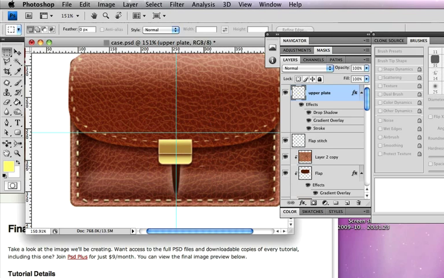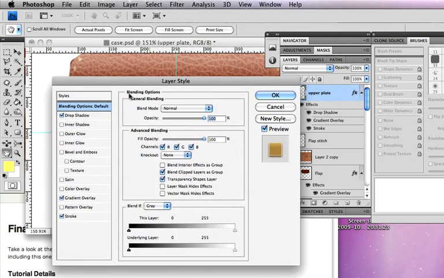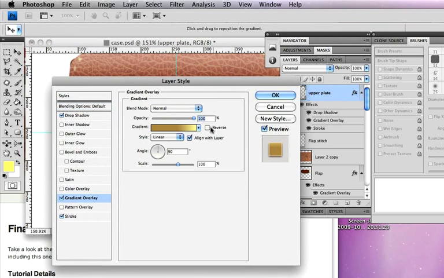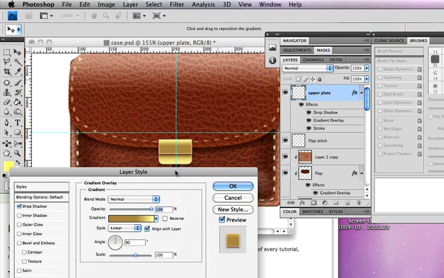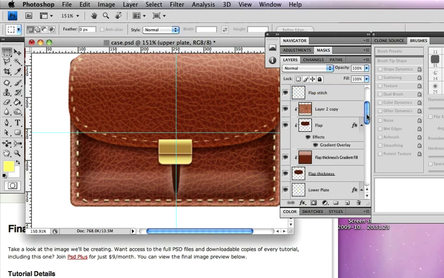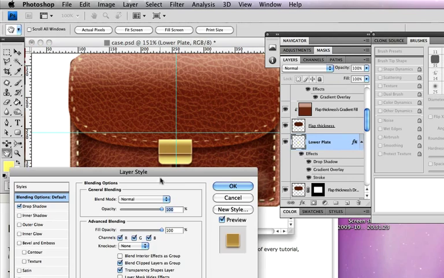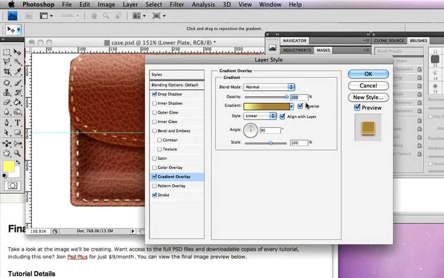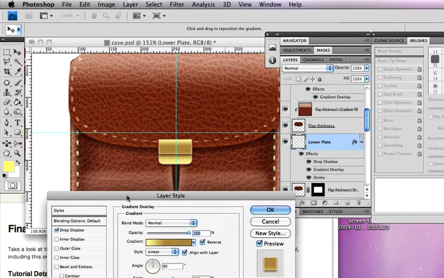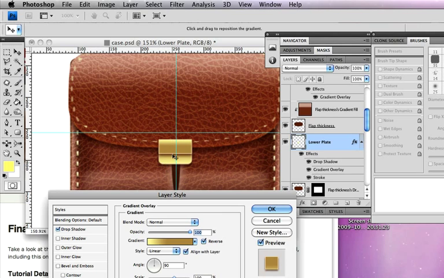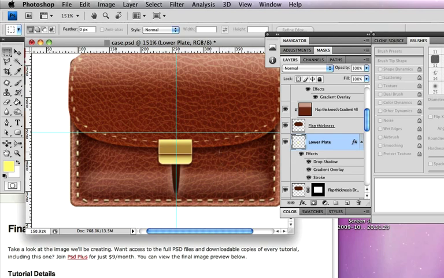Okay, so what you find is that inside our upper plate, in our gradient overlay, we haven't checked our reverse sign for our gradient. So that means it's lighter at the top and darker at the bottom. And then what we've done with our lower plate is I did set that to reverse in the end. And now we have the light stuff at the bottom and the dark stuff at the top. So it creates a bit of a shadow for us, which is nice and easy. And just click on OK there.